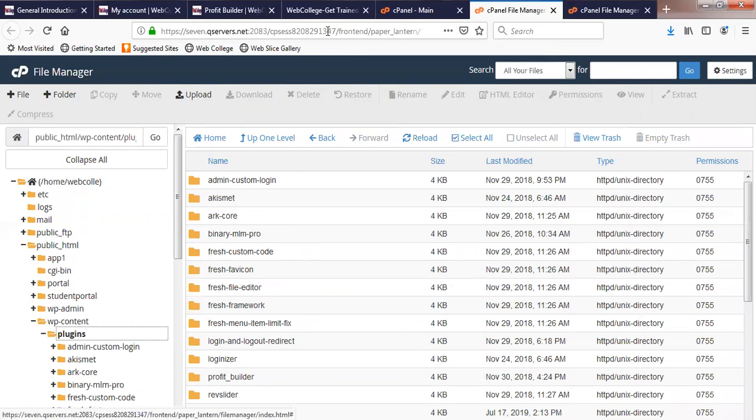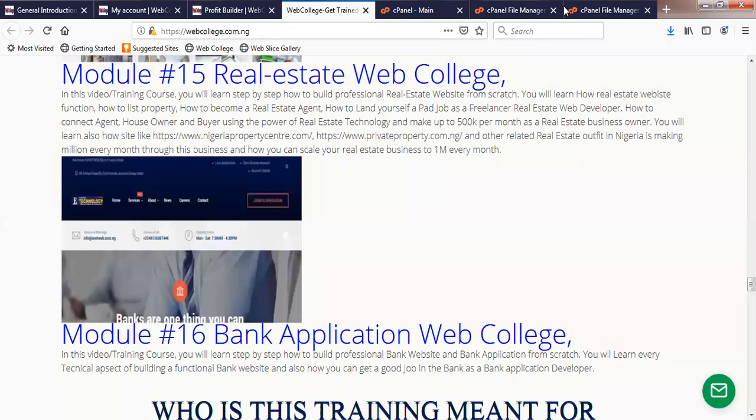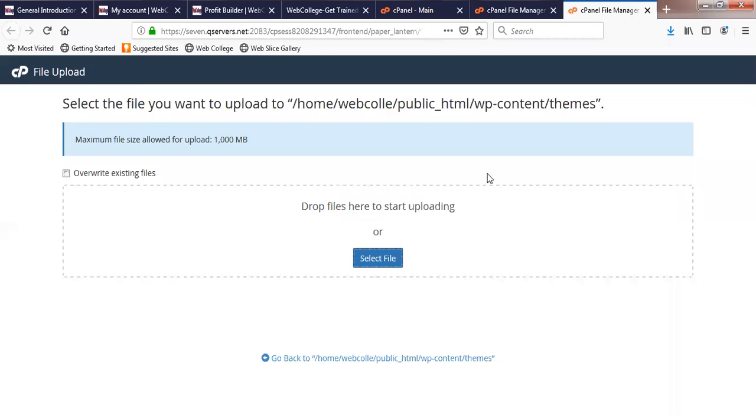So this is exactly how you upload web files that are very large, beyond 5 megabytes. Don't use the back end of WordPress because it may take time for it to upload. Sometimes it may fail. So always use the cPanel option.